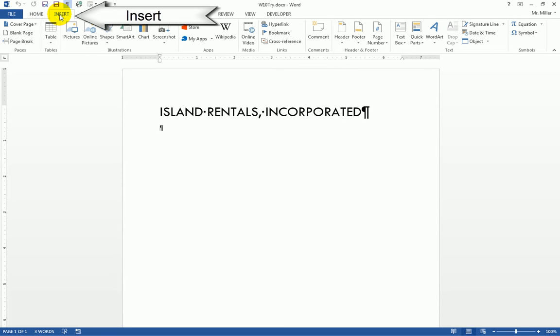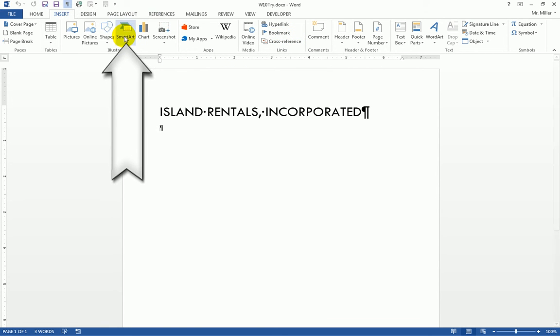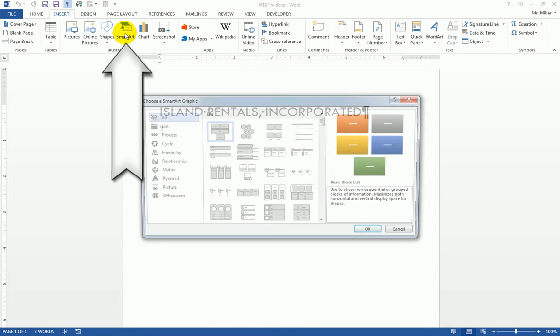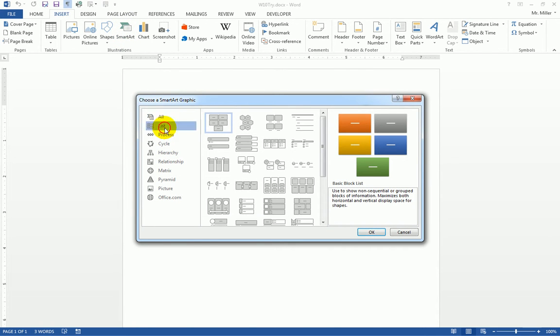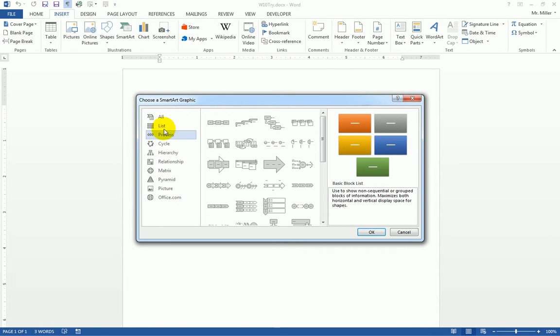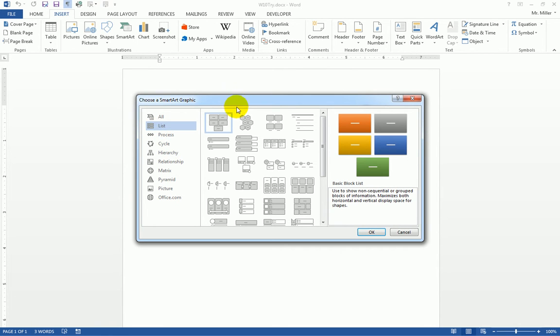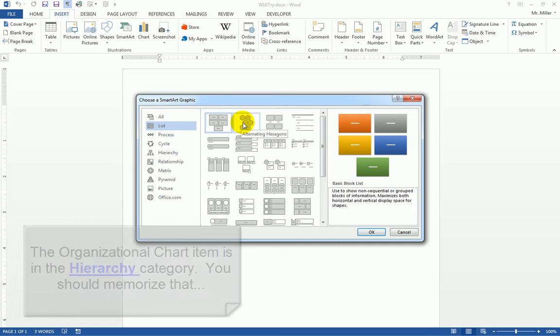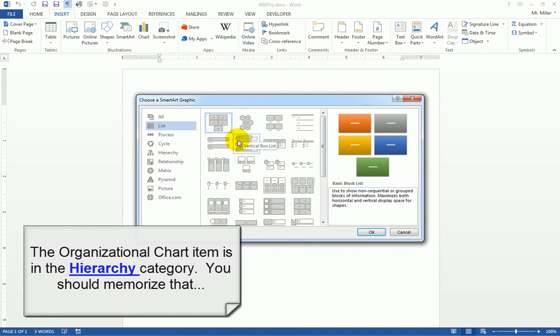If we go to the Insert tab, Insert, and we're going to go to SmartArt. There are all kinds of different SmartArt that you can choose from. Typically, whatever the SmartArt name is, it will have a name that's part of this category. For example, this one right here happens to be Basic Block List. Well, that's part of the list group. This one here is Vertical Box List. Again, part of the list group.